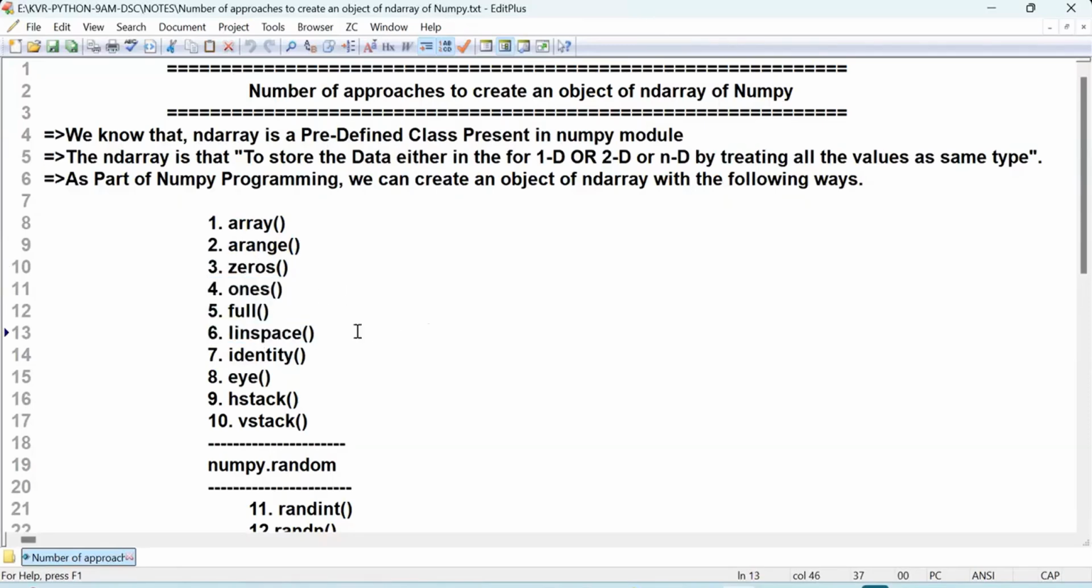What is the use of linspace? To generate linearly equally spaced values, or you can say evenly spaced values, and put them into the object of ndarray. This is a very regularly asked question. And the identity function.